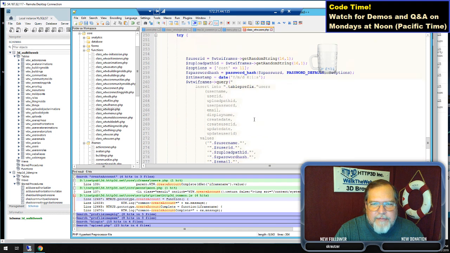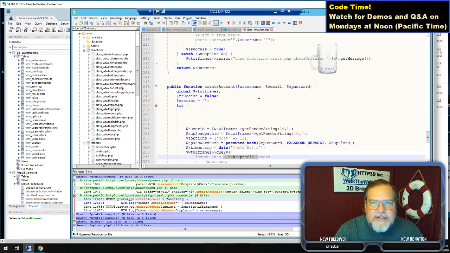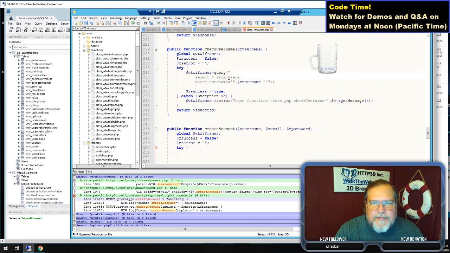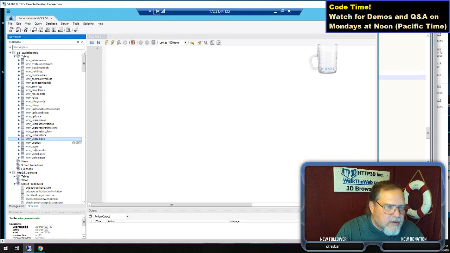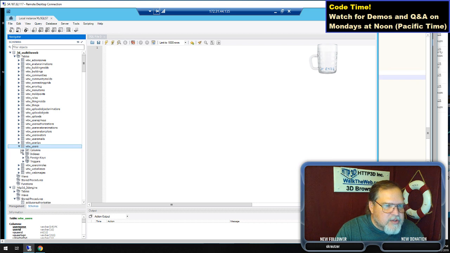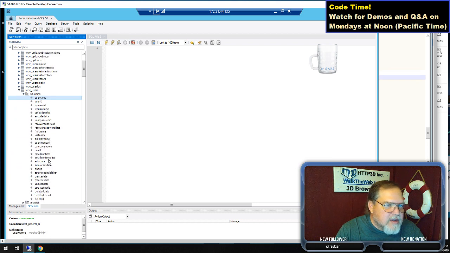The other thing we have to do on every one of these is use the table prefix, so that if somebody set their table to a different prefix, it automatically grabs it. Okay, so we're looking in the users table. Let's go over here. Users, where's users? We're looking in users, under the columns, for username uniqueness. So we're checking the username, seeing if it exists.